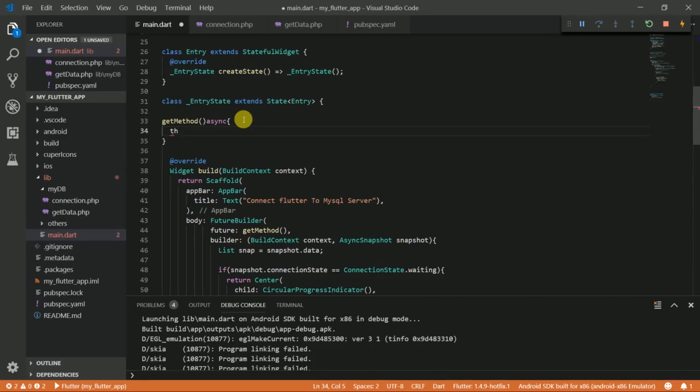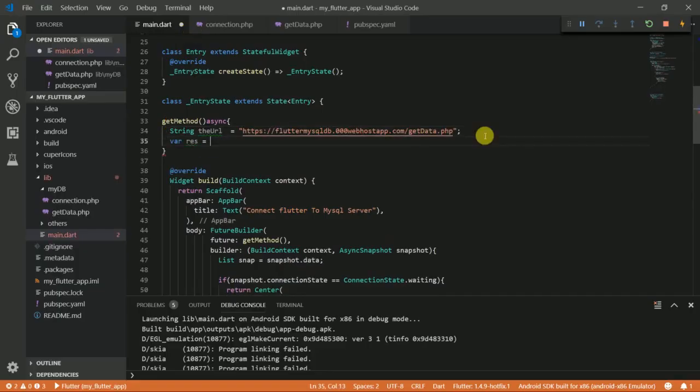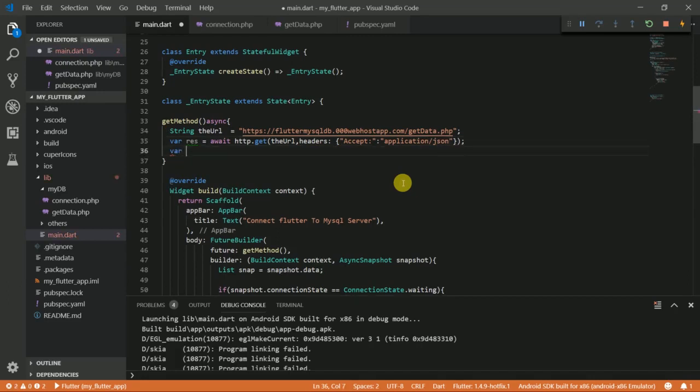This method will need a URL. I'll call it url. It's a string. And then the URL, we're going to get it from here. And then I'm going to say await http.get, and then we'll provide the URL. And then for the headers, accept, application/json, and then response body.